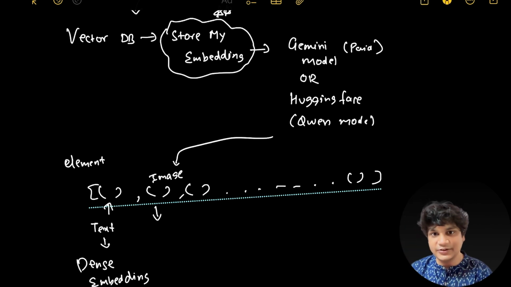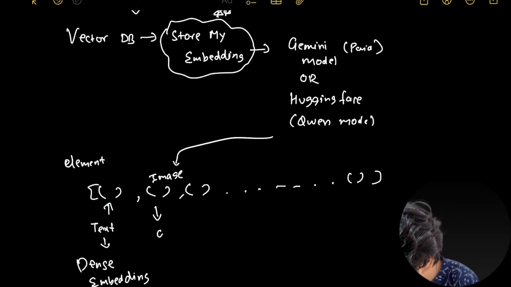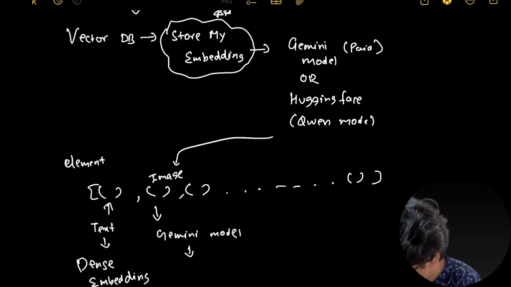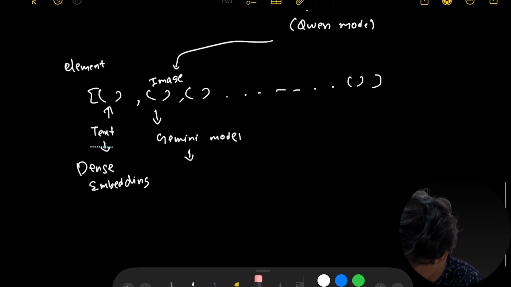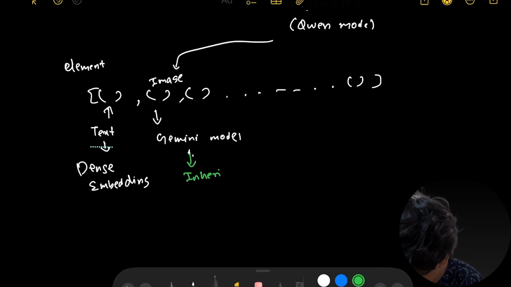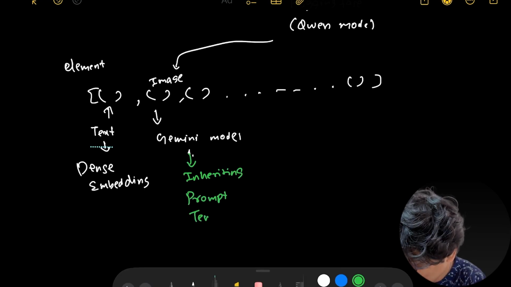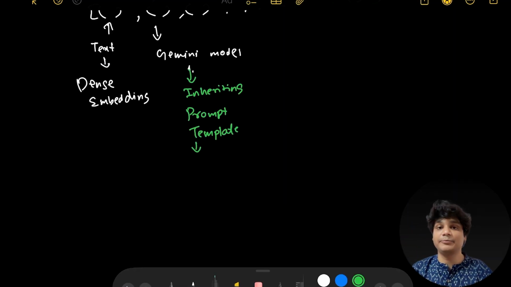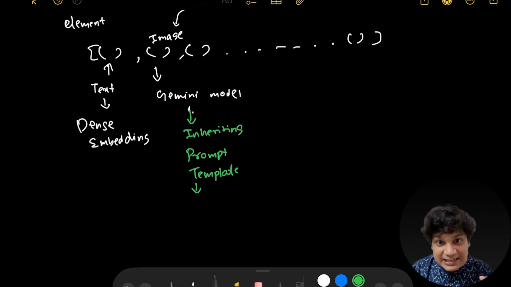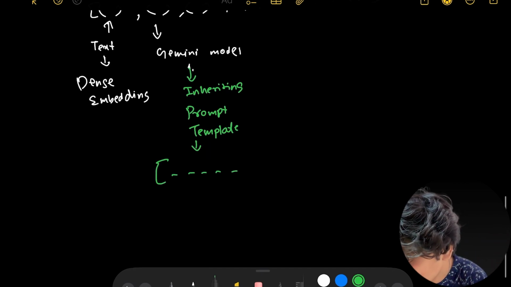For the image, whenever I encounter it, I am supposed to give it to this Gemini model by inheriting the prompt template. In the prompt template, I'm supposed to write a basic prompt so that my model can see the image, understand what is present in the image, and try to write a perfect description in English.